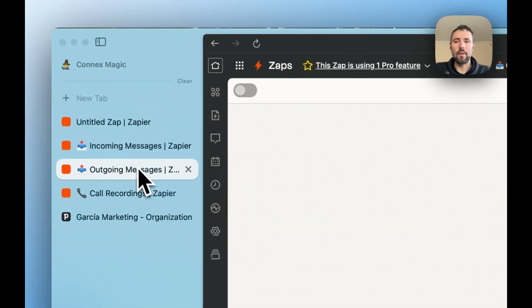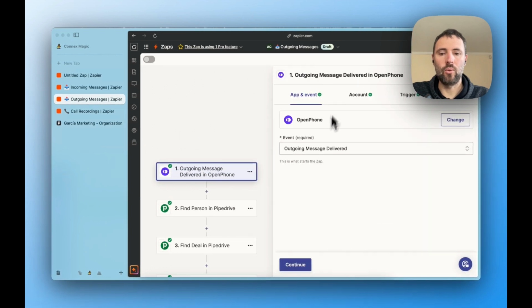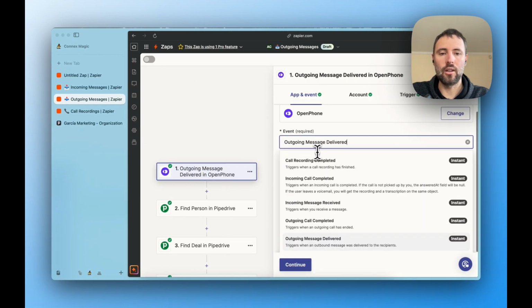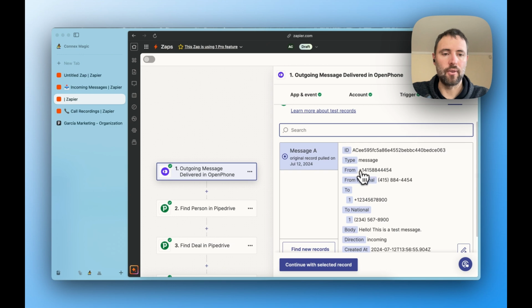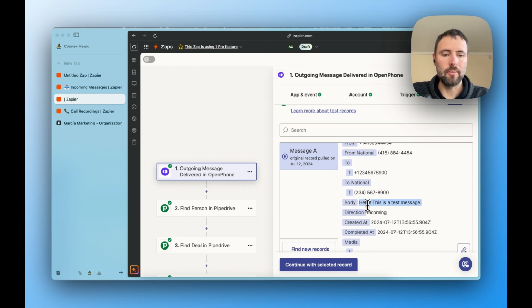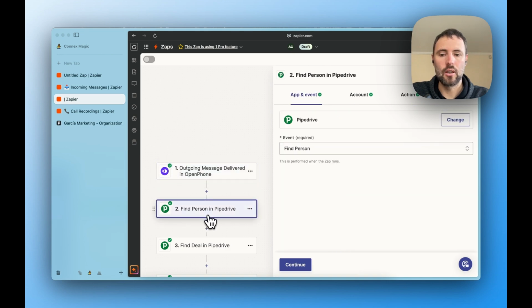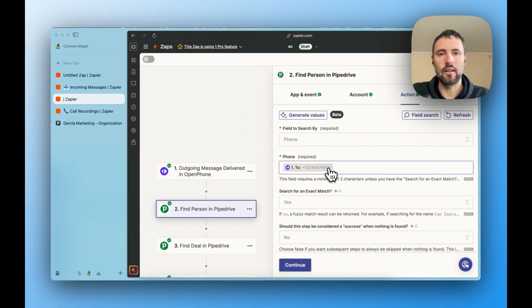The second zap is outgoing messages, and what's different here is the trigger is not incoming message, but outgoing message. The payload is more or less the same. We have the from and to fields, as well as the body. But in this case, as this is an outgoing message, I'm using the to field here to search for the person instead of the from.